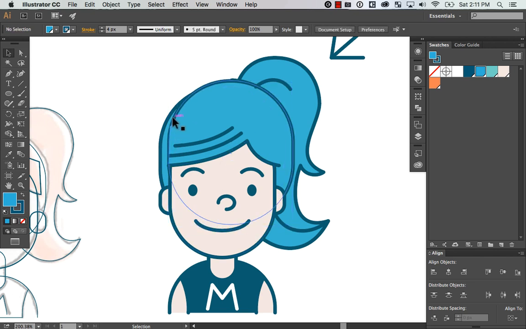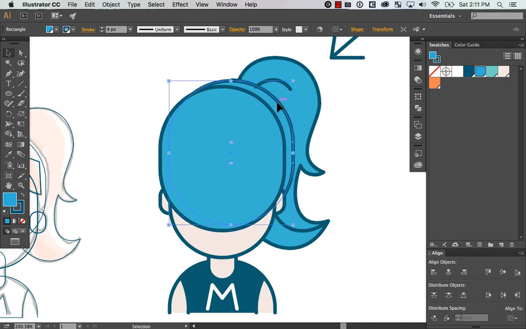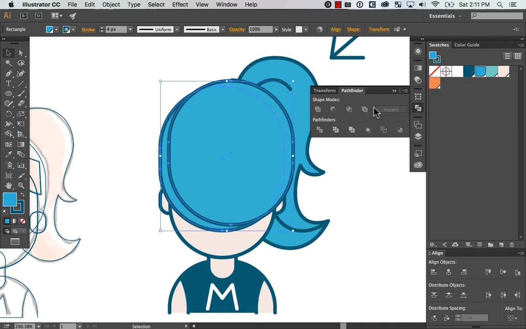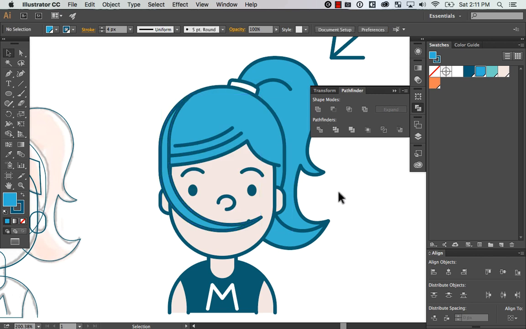And now I know that this part is going to be my shade. So what I do is Command C, Command Shift V, the one at the back. I put this one all the way to the top, and then I cut this part. So I go to my Pathfinder and cut it. And it looks awful right now, but hold on.